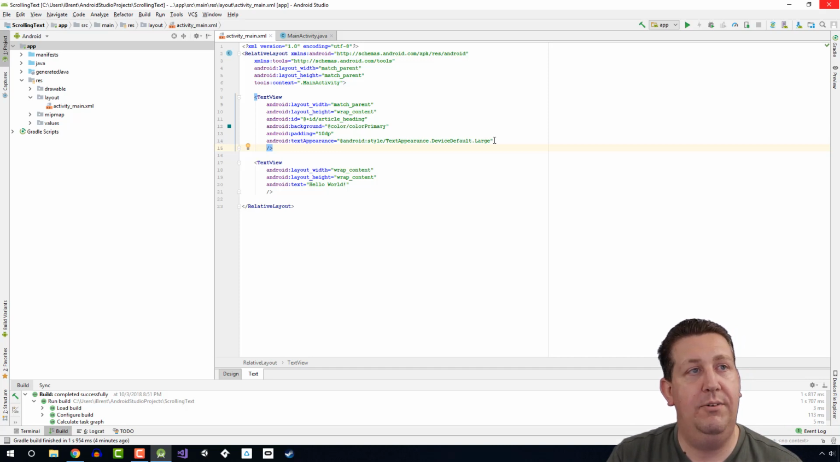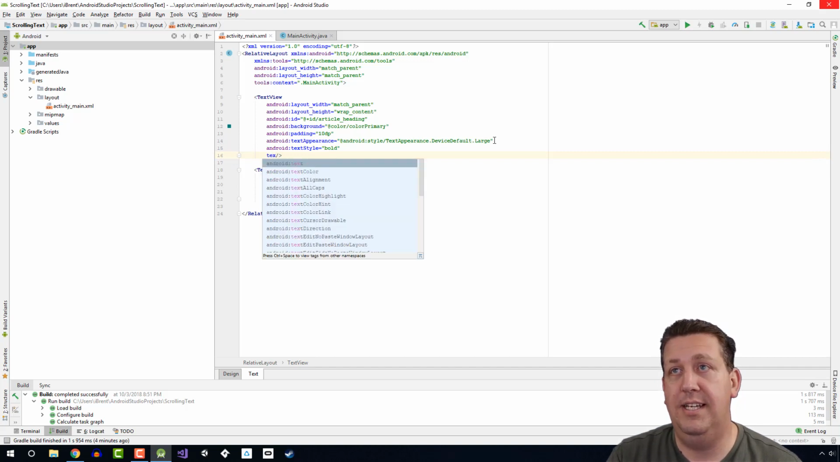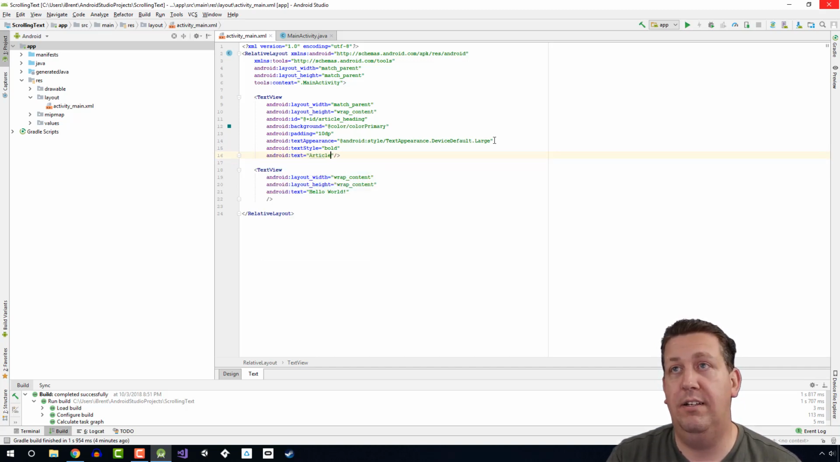All right, then we want to say text style, and we're going to say bold. And again, I'm just pressing tab. Whenever the autocomplete suggestion pulls up a value we want, we press tab and it enters that value. All right, let's go to the next line, and we're going to finally say text. We're going to say article title.